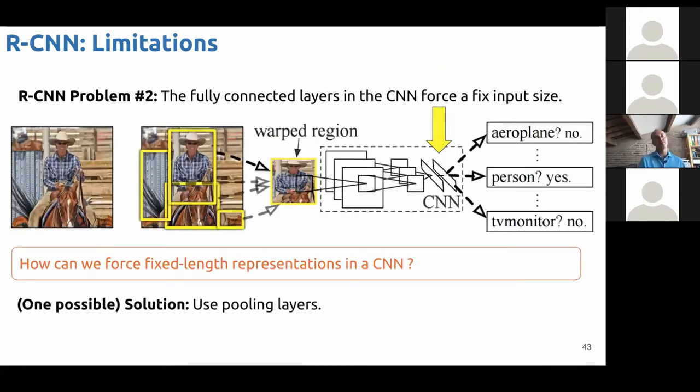Great, so we solved the first problem of RCNN, which was that we had to fit every region proposal through the network, but there's still another problem, which is that when we have fully connected layers in a convolutional neural network, that's what we have over here, they force a fixed input size. So no matter how large or small the region is, we first need to warp the image so that all the dimensions match the fully connected layer.